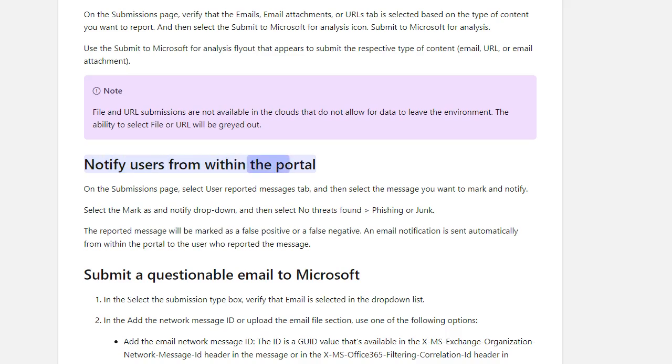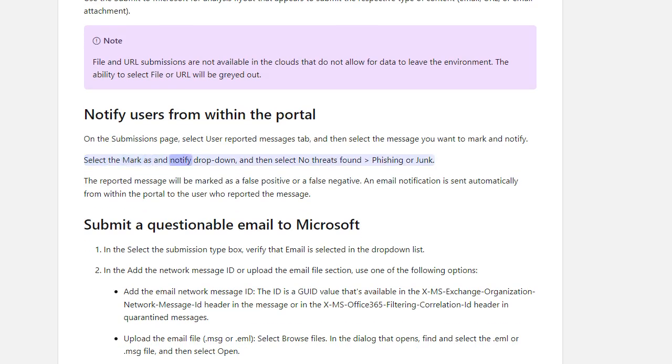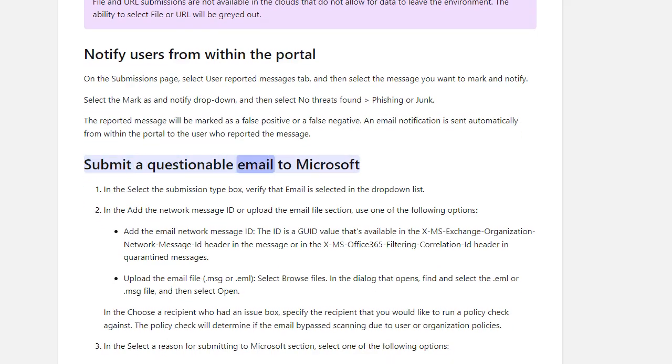Notify users from within the portal. On the Submissions page, select the User Reported Messages tab, and then select the message you want to mark and notify. Select the Mark as and Notify dropdown, and then select No threats found > Phishing or Junk. The reported message will be marked as a false positive or a false negative. An email notification is sent automatically from within the portal to the user who reported the message. Submit a questionable email to Microsoft.